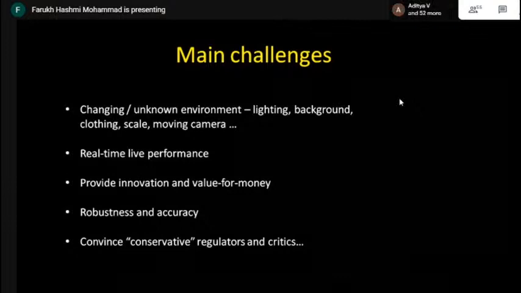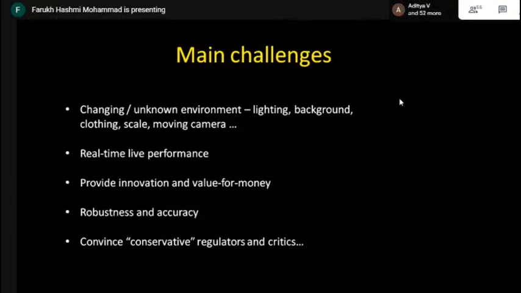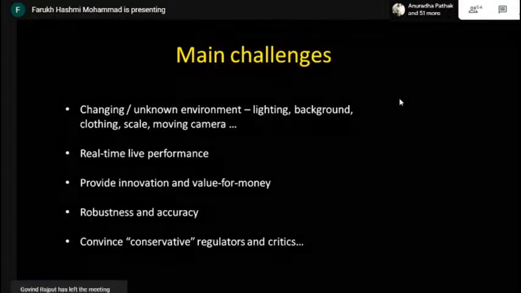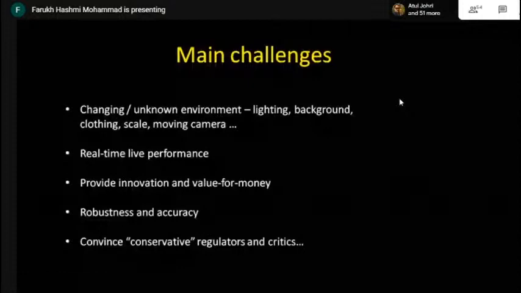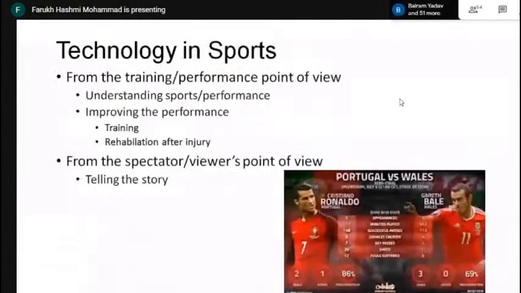Real-time live performance provides innovation and value for money. Many people are watching, so they should get output and value for money. Robustness, it should sustain any environment, any condition, and the accuracy also should be there. In different ways a problem will arise, so we need to handle all kinds of challenges. So what are the technologies people are working on?